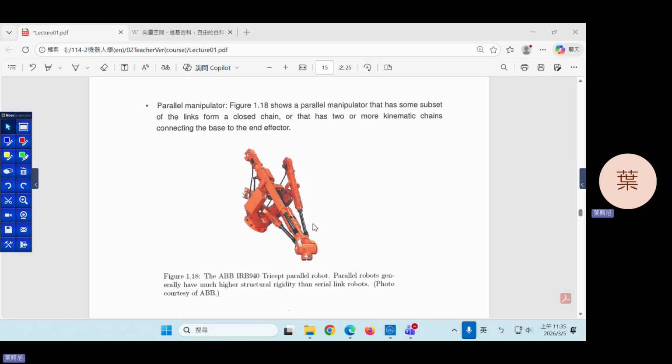As I mentioned, we can use this robot because this robot has higher rigidity. So we can use this robot in some machining applications or cutting applications. So you can see some machine tools use this robot. Answer your question? Okay. Any other questions?